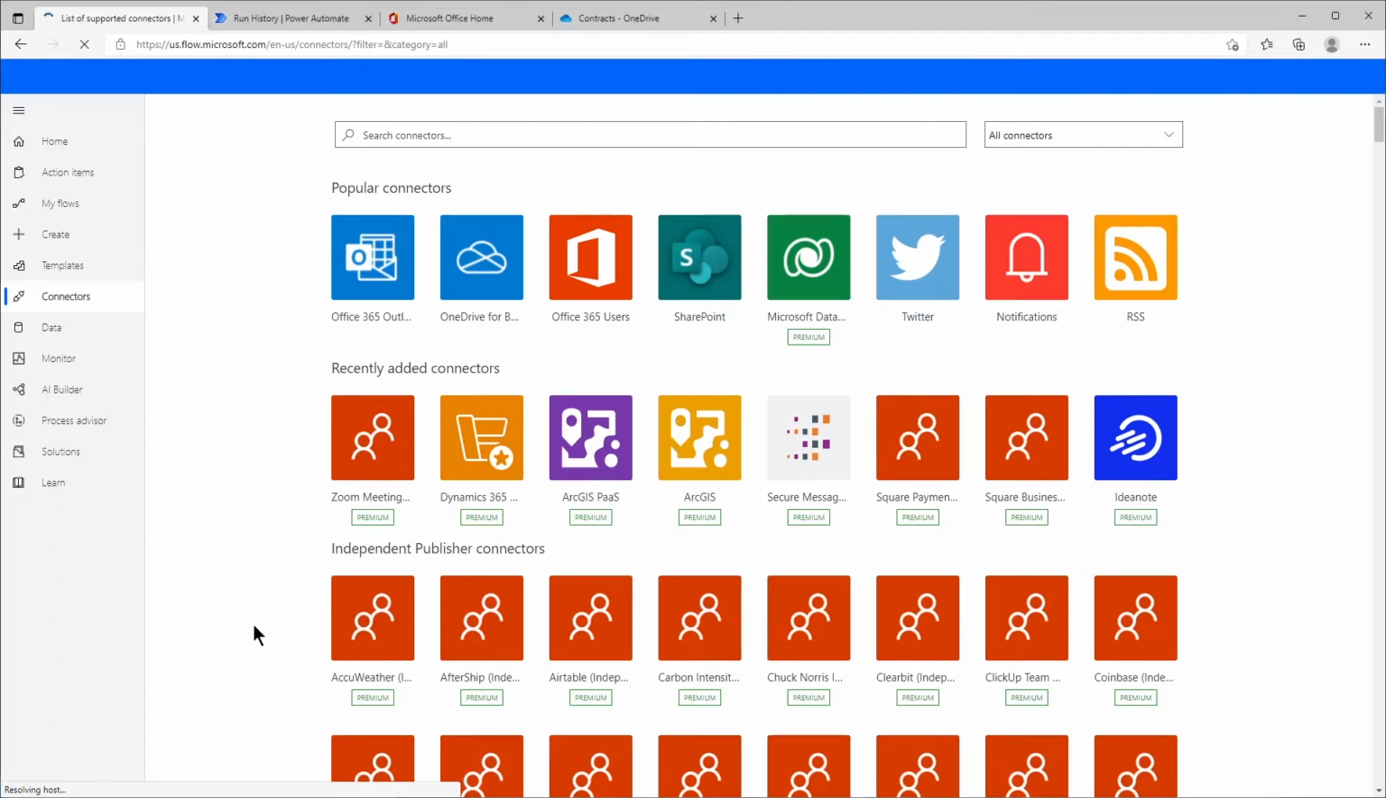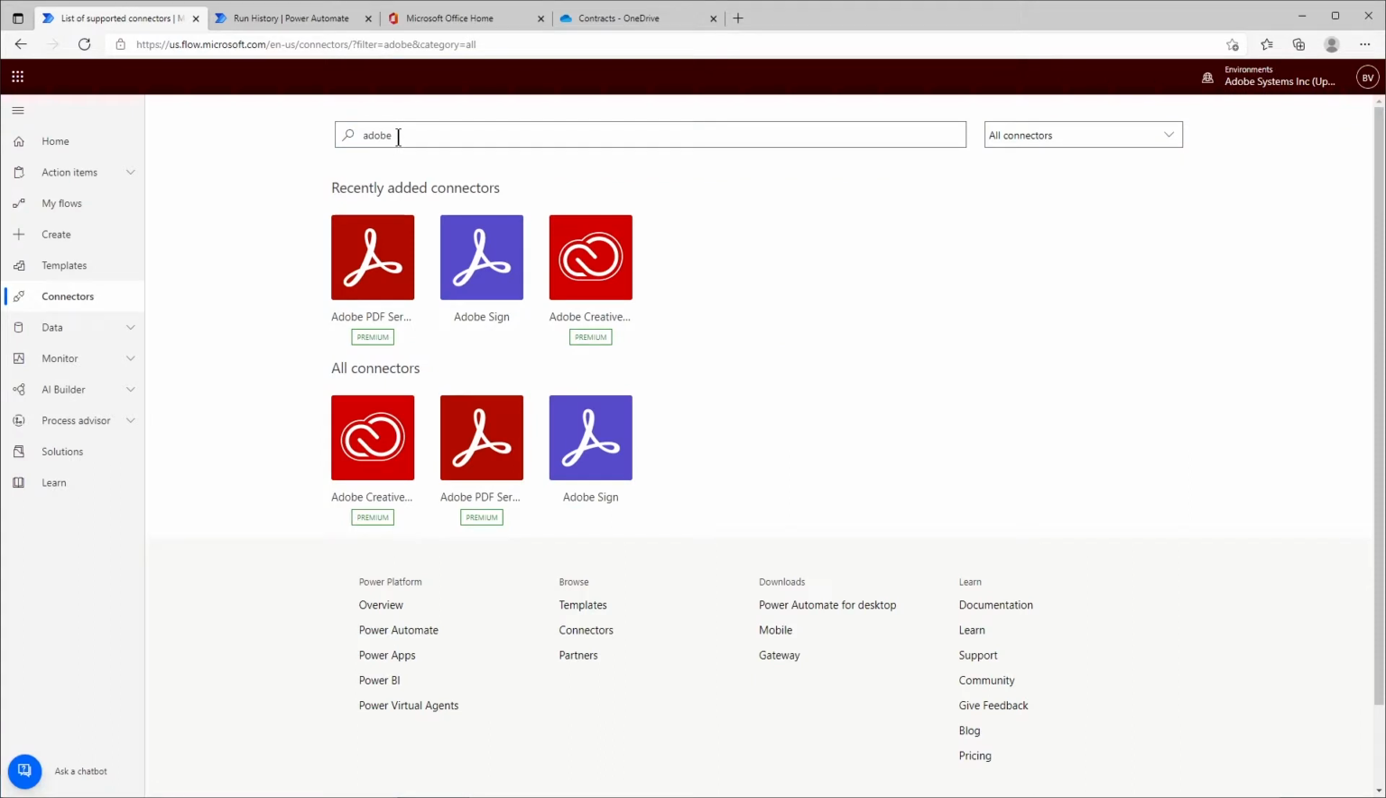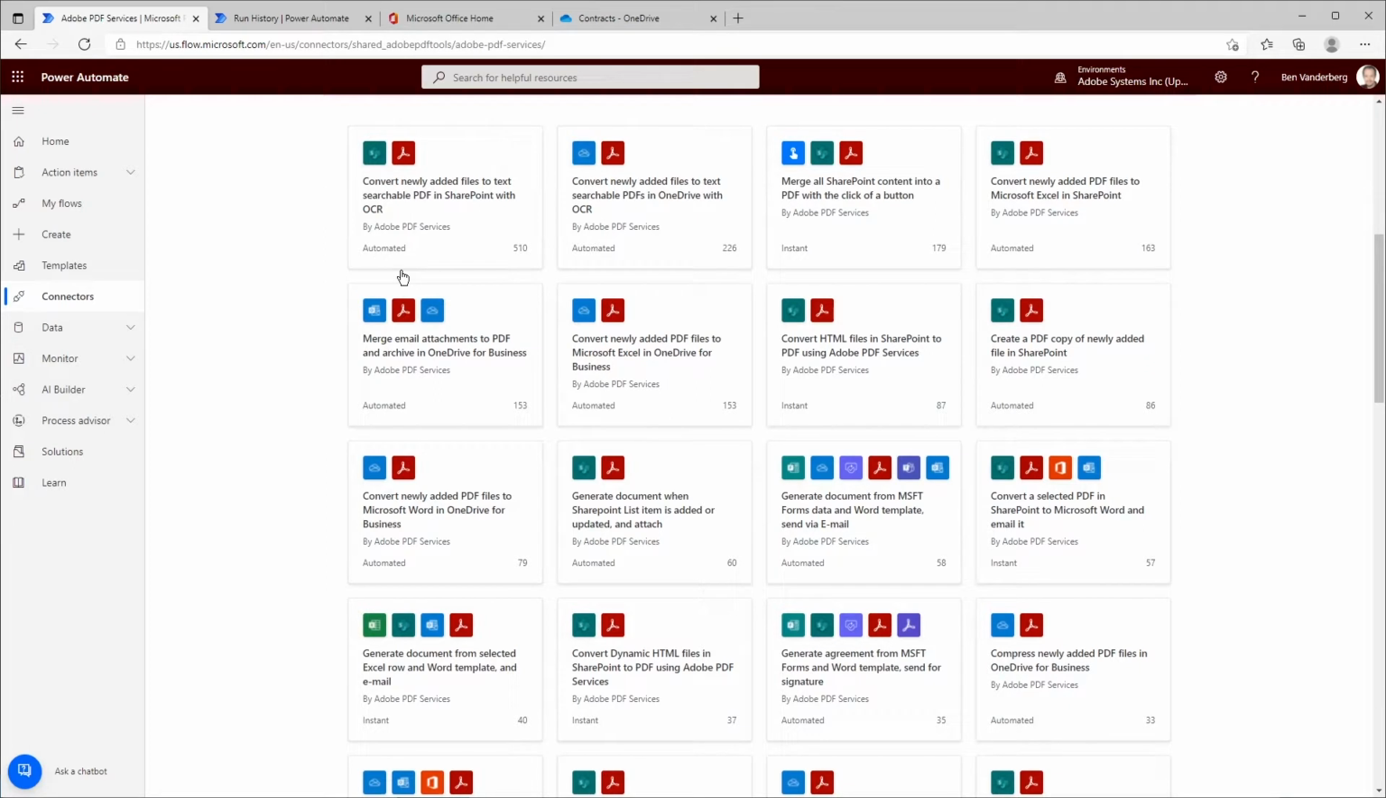All right, so as a quick recap to everybody, if you're not familiar, Adobe has a variety of different connectors inside of Microsoft Power Automate. In here, if you go to the connectors and search for Adobe, you'll see connectors for Adobe PDF services for automating your document actions, Adobe Sign for electronic signatures, as well as Creative Cloud for the creative folks within your organization. PDF services already has a number of different actions for generating documents, OCRing PDF documents, and so forth.